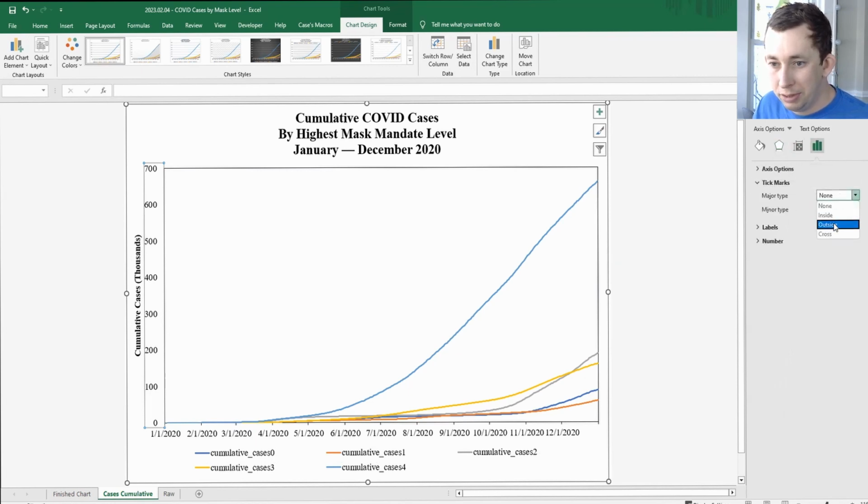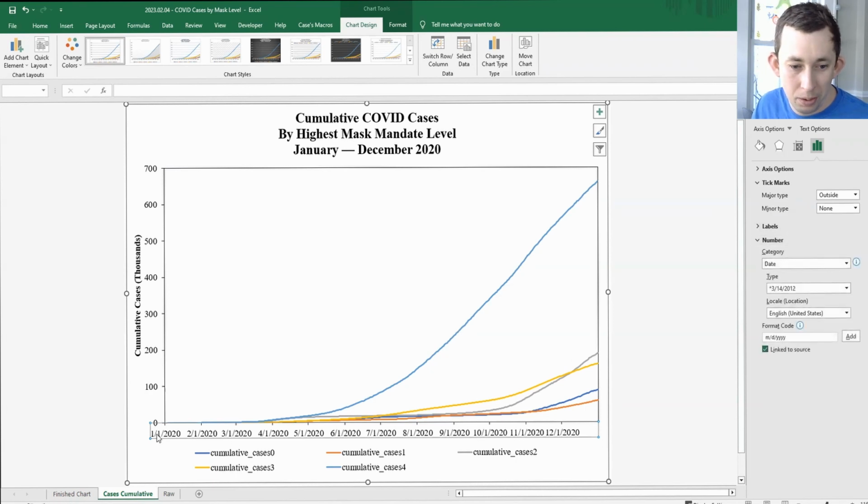I want the major type to be outside. And now we have these nice little tick marks here. Coming down, we will go down to the x-axis. The x-axis is going to be something where we have month. This is really not super terrible, except for the fact that it's kind of clunky, and if we had days, it would take a lot of room.